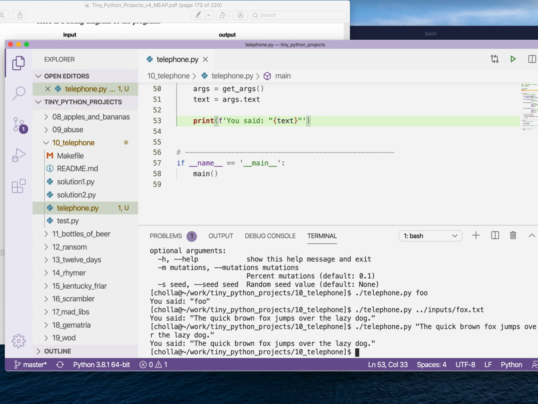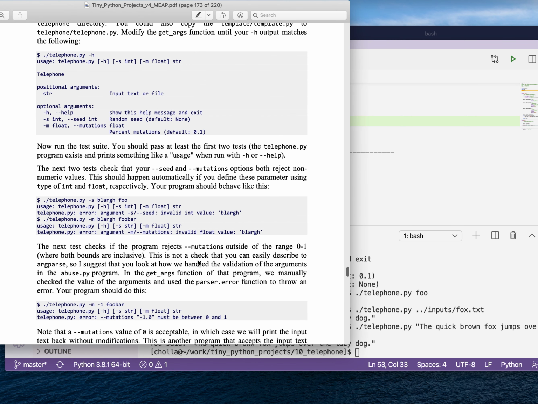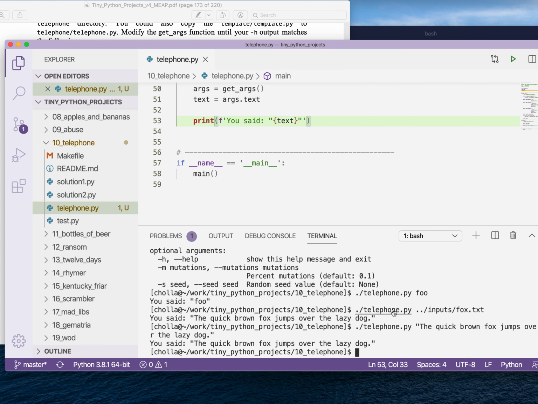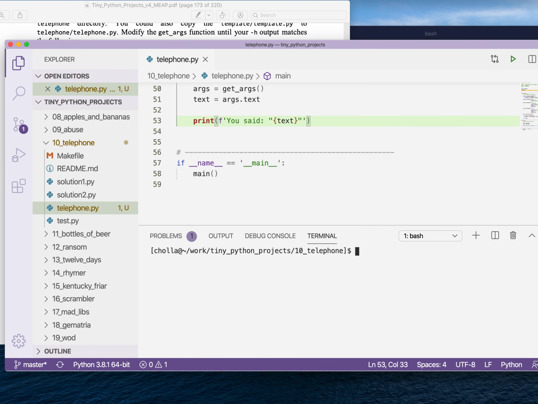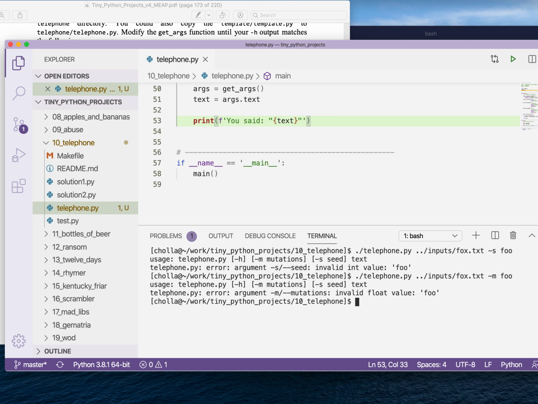So whether the text is coming from the command line or from an input file, it's echoing back "you said," which is how we should start. We can double check that it is going to reject bad seed values. That's great. It's also going to reject a bad mutations value. The seed would have to be an integer, and the mutations would need to be a floating point value.